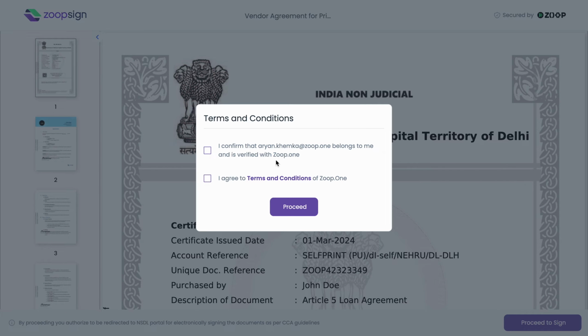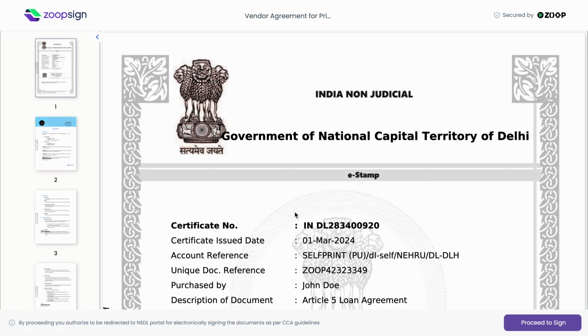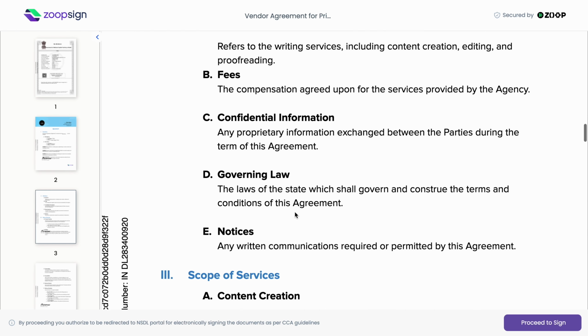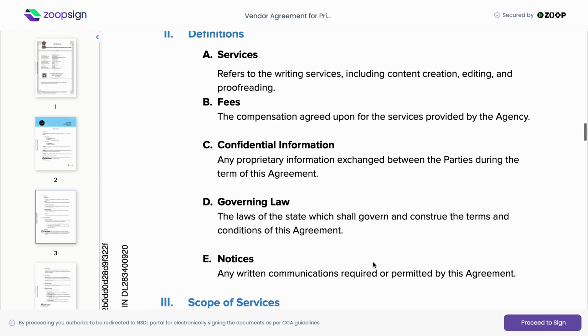And if I click this, just like the other flows, I have to accept the conditions, click on proceed. I can preview the document like so, and I'll click on proceed to sign. Now this will take me to the ESP provider's screen where the signing will happen.